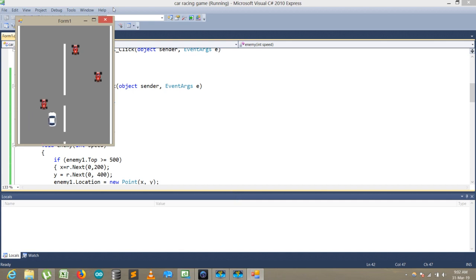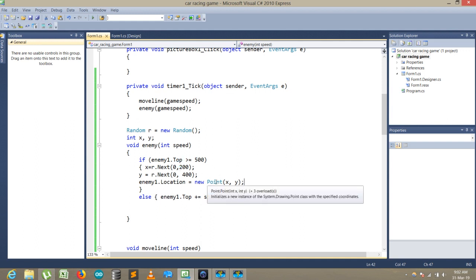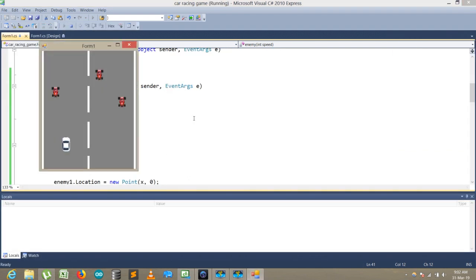But I want the y-axis to always be 0, so I remove the y random and here type 0. Now you see it comes from a different location but from the top, so it looks more real.